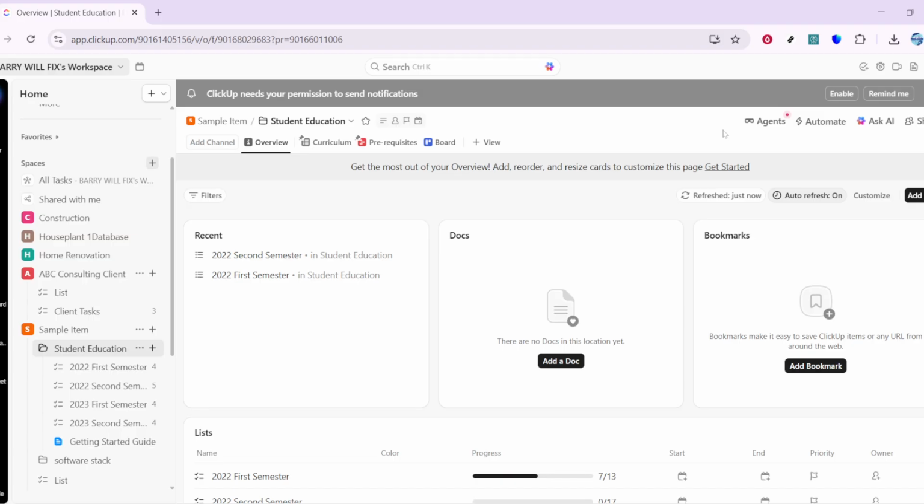To get started, open any part of your workspace. This could be a list view, a board view, or an individual task. It doesn't matter which one you choose. The breadcrumb bar appears at the top of your screen, so you can always see where you are in the hierarchy. At the top, you'll notice a small path that looks like this: space name, then folder name, then list name, and finally task name. That path is your breadcrumb trail.